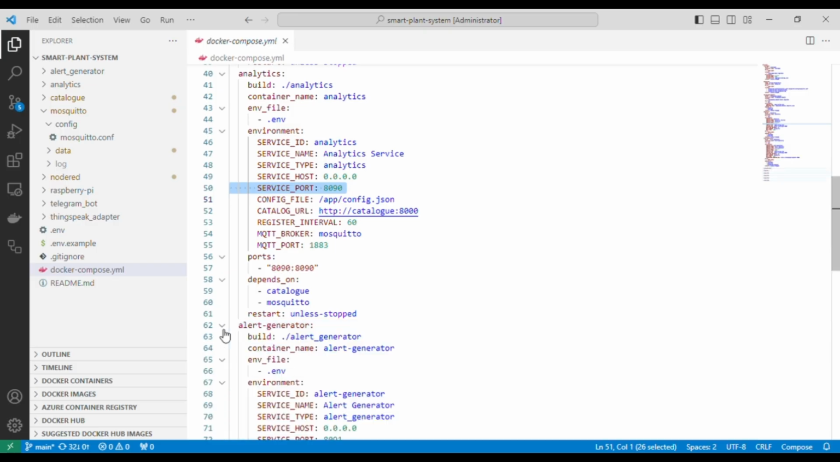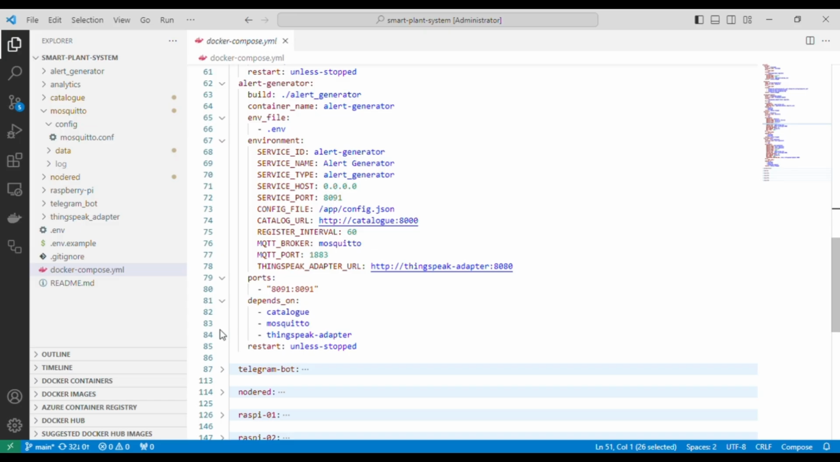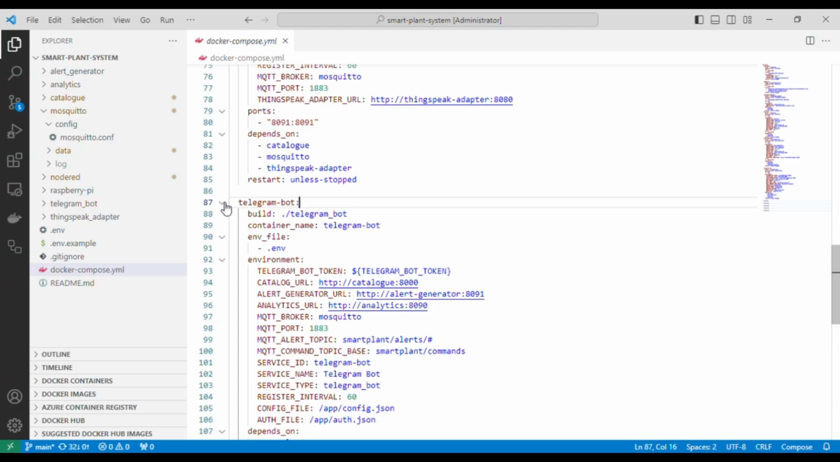Alert generator runs on port 8091. Notice it depends on a list. It requires Catalogue, Mosquitto, and ThingSpeak Adapter to ensure all reporting channels are active before evaluating threshold violations. Telegram bot acts as our interactive notification client. The Telegram bot token securely injects secrets from a local .env file without hard-coding credentials into source control. It links directly to the internal container DNS, allowing analytics and alert generator access.